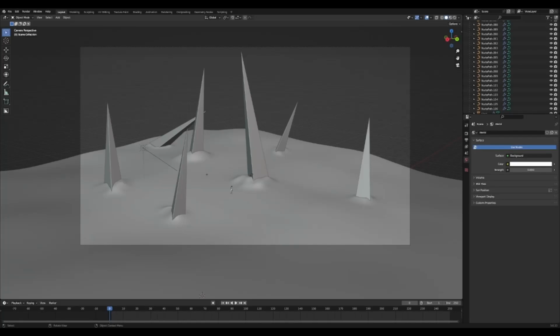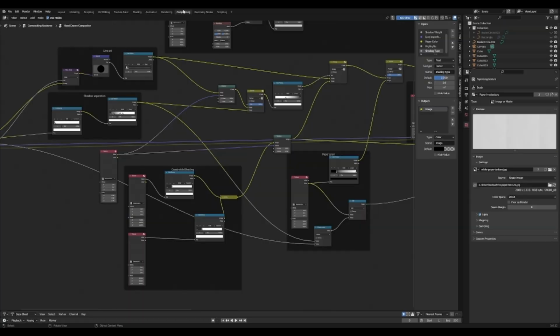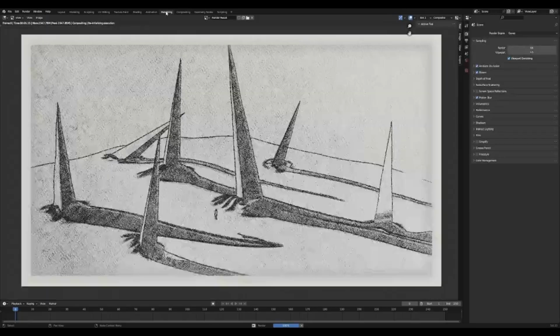I'll show you how to make a render in a hand-drawn style using the Compositor node. So this is my base scene, and then when I render it, it looks like this.